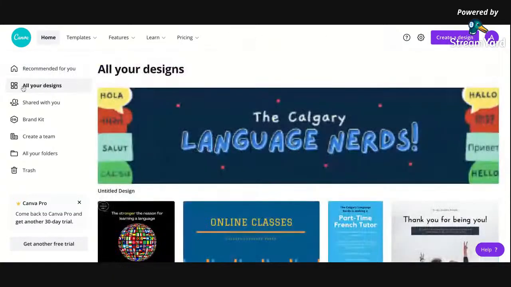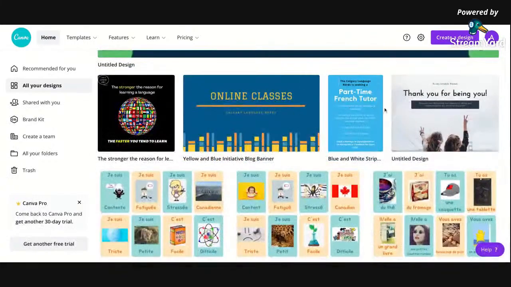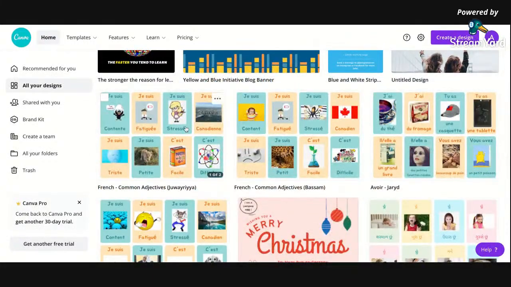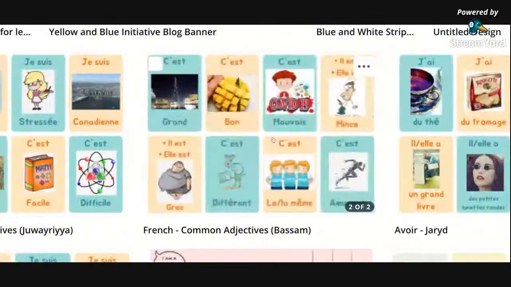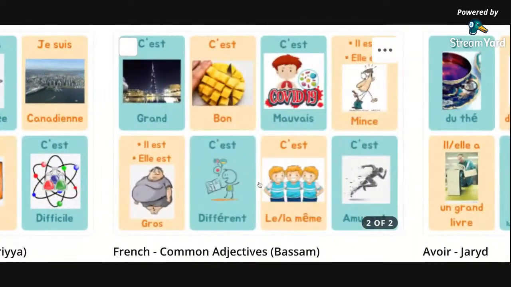Actually, I can show you some of my flashcards. I've made some flashcards before. So here we go. I have some flashcards here. Oh, I think you can't see my screen anymore. That's too bad. Anyway, I'll just zoom in so you can see. You can use Canva to actually make your own flashcards.